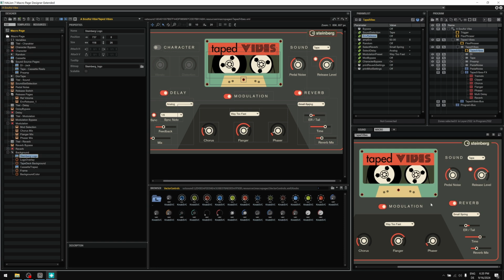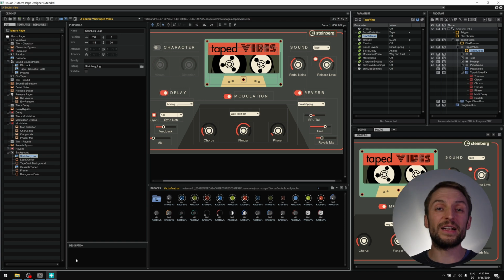All of this could have been merged together as one SVG or PNG as well. But during design, I started fully in HALion and only designed the necessary icons in other software. And that makes it also fully transparent for you and also shows you how far you can get with designing your UIs completely in HALion. So that's all I wanted to show you about this Taped Vibes macro page.